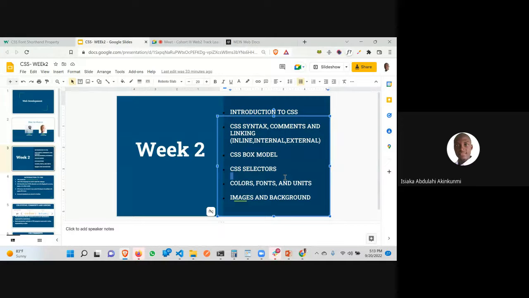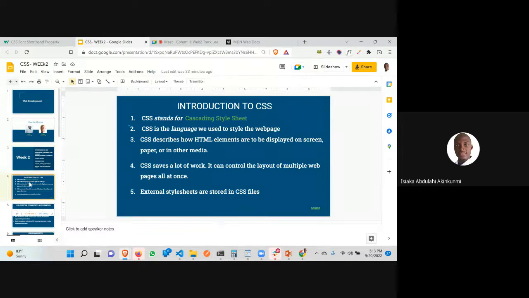To save us time, let me move to the next slide. Introduction to CSS. What does CSS mean? It means Cascading Style Sheet. Cascading means something that comes like a cascade from the top to the bottom. That means the reading of the style will be from the top, going down to the last one. If you have two styles that are related or the same, the last one will be the one displayed in your browser.